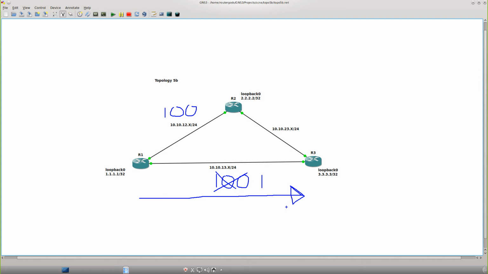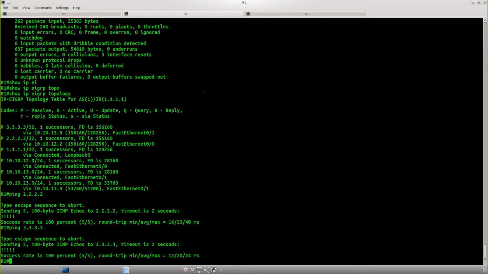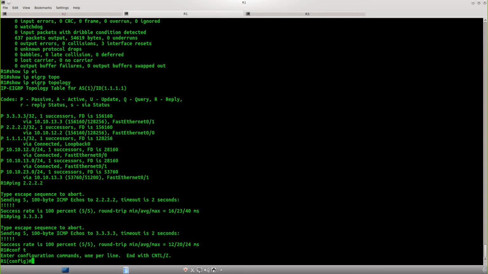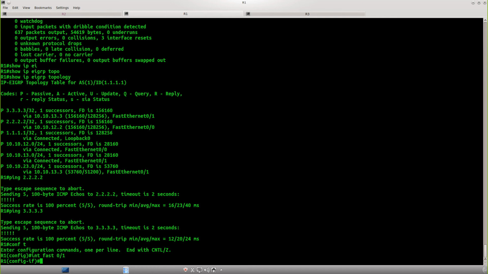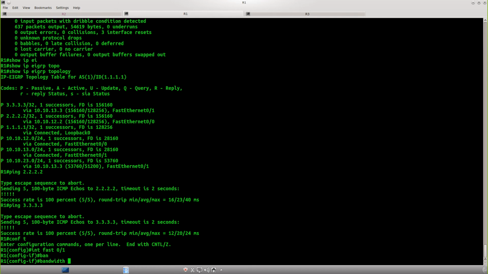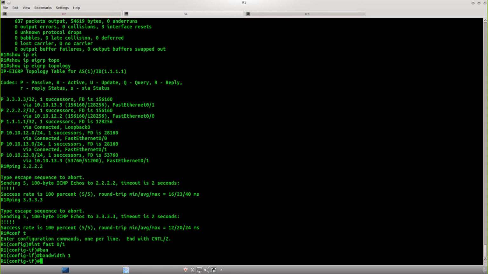Okay, some people say stall, yeah, reroute, yeah. Because I'm making this link really, really slow, if everything's working correctly, we should get this to reroute the other way. So let's try that. Let's go on R1. Go on the right interface, interface FastEthernet 0/1. Bandwidth 1. And this isn't 1 meg, this is 1K. You've just completely told the router this is a prehistoric link.